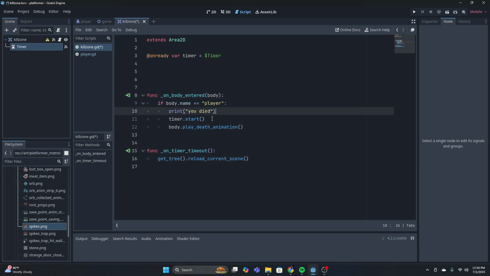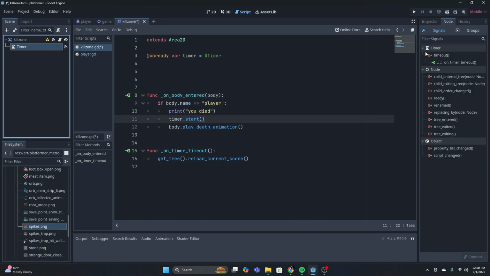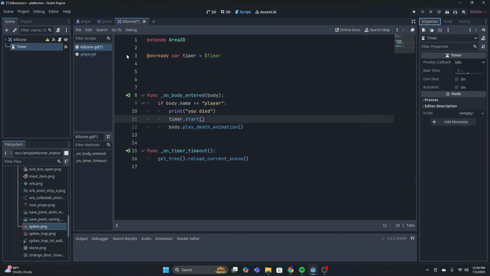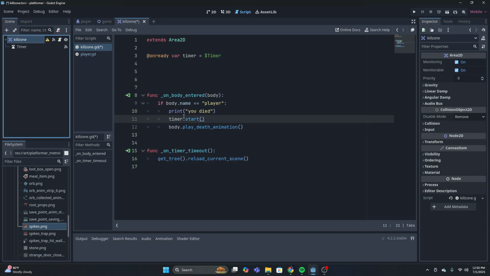So when we hit the thing, it starts the timer. This timer here under the inspector should be set to 1 second. Perfect. So this goes off after 1 second. It plays our death animation, which is only a second long. So once that timer goes off, it completely resets our game.